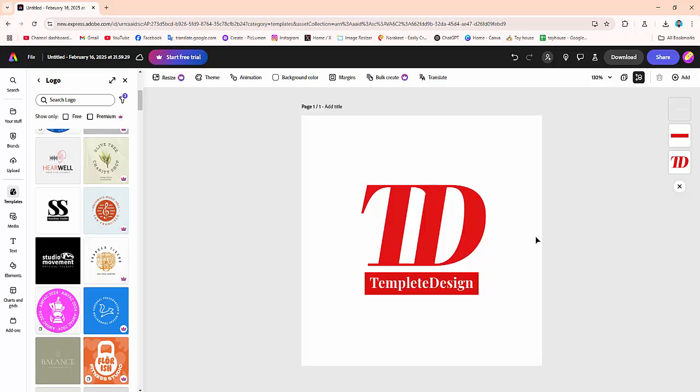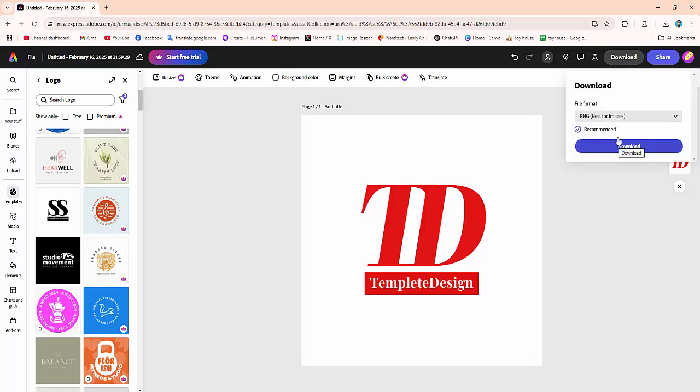Then we download the logo. Now click the download option. Now click download, then the file format, then we download format from the four options. Now we choose the PNG option. Now click download.